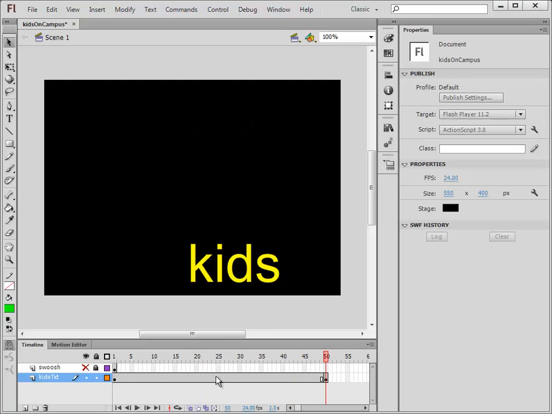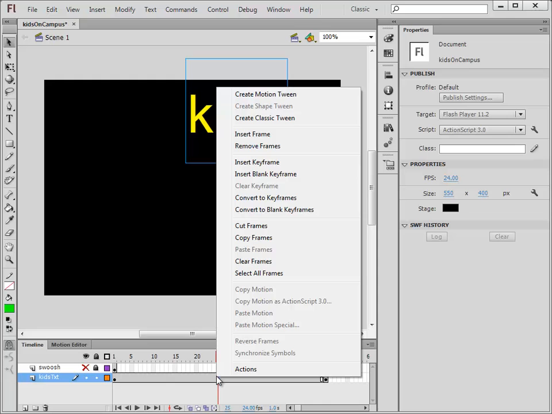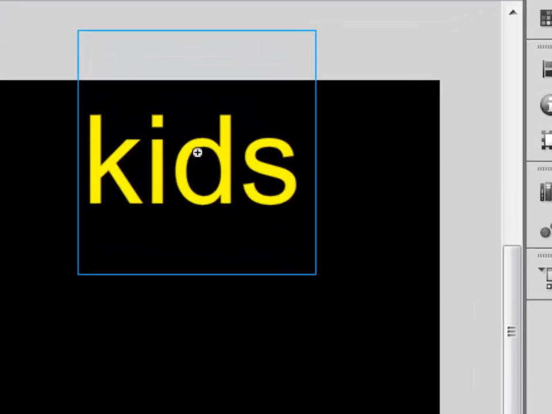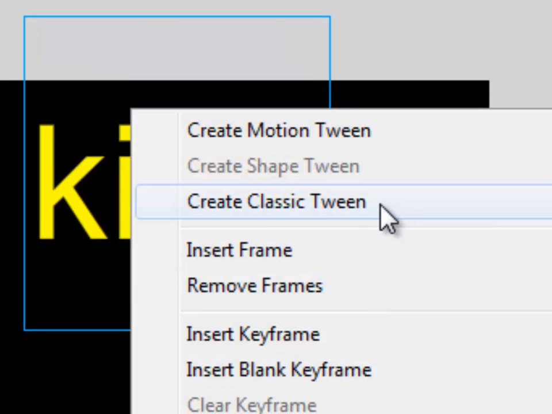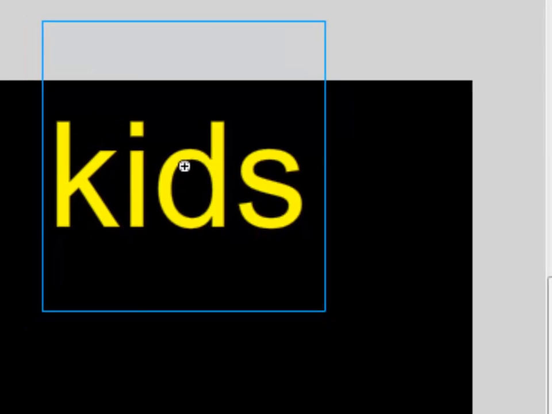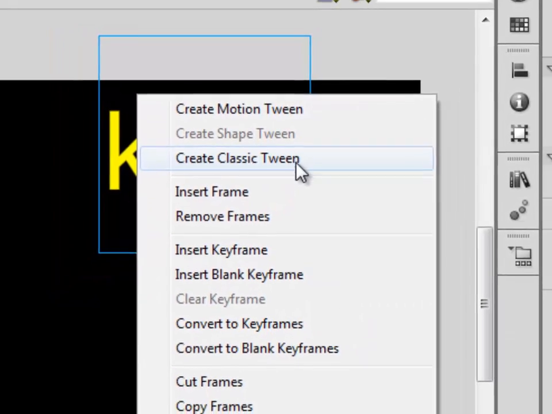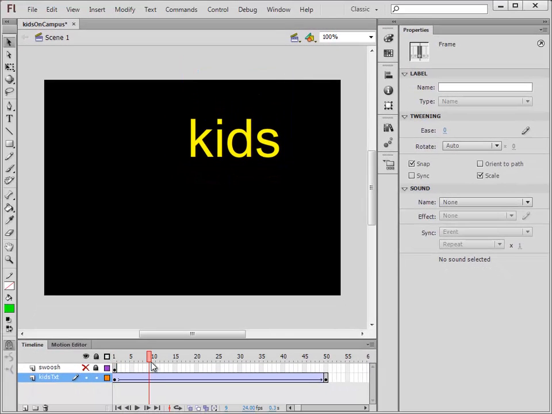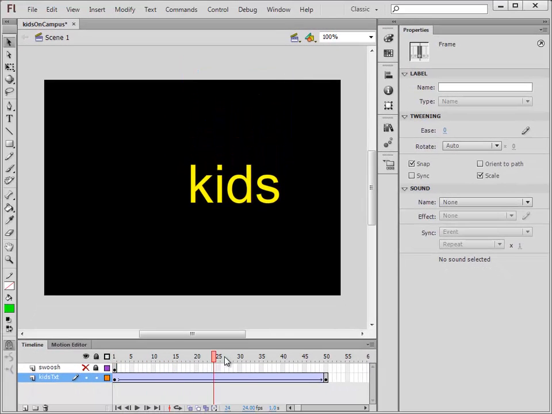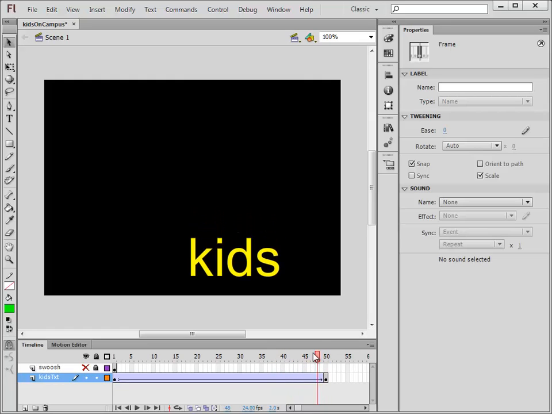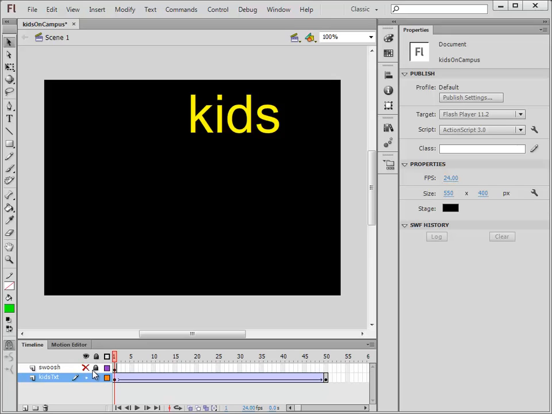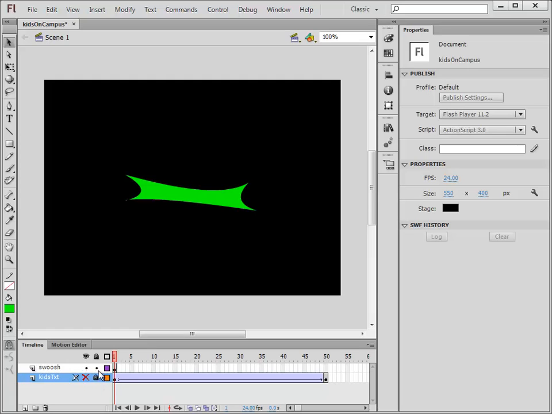But this is now where some of the real power from Flash comes in. By right-clicking in this gray area in between the two keyframes, I can tell it I want to make a classic tween. So by choosing classic tween, Flash then does all of the in-between frames for us. So there we have that one moving. Before we test this out, let's go ahead and animate the swoosh as well.